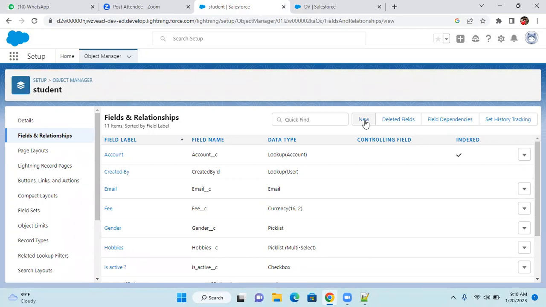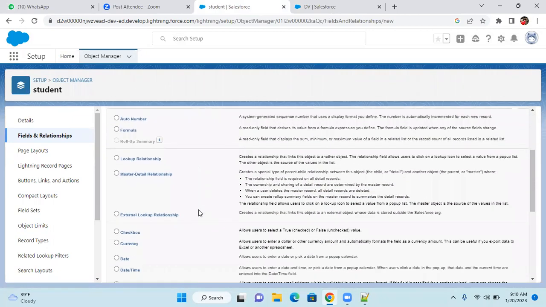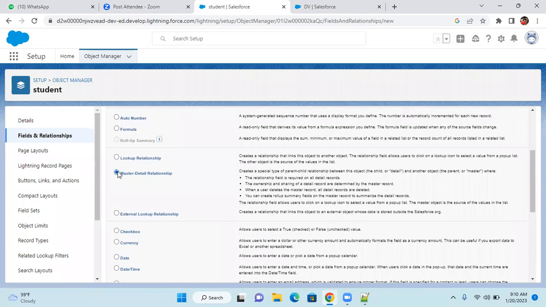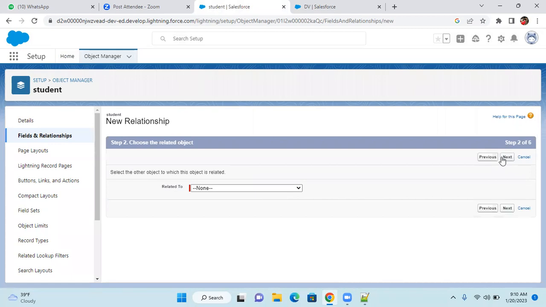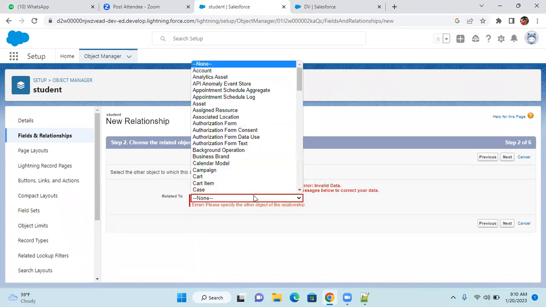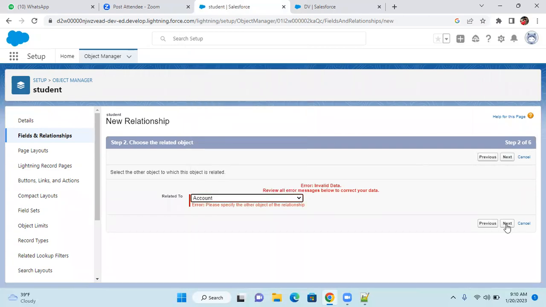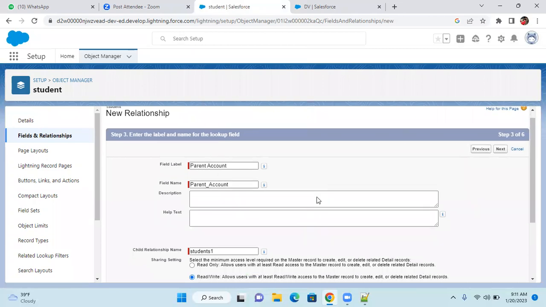Moving next, I'll go ahead and build a master-detail relationship. It is exactly the same, so you will learn it in 5 minutes. You just select master-detail and click next. We'll follow the same steps. You select the object, which, let's suppose, is the same account. And I'll just name it parent account. Yeah, I've just given the name.